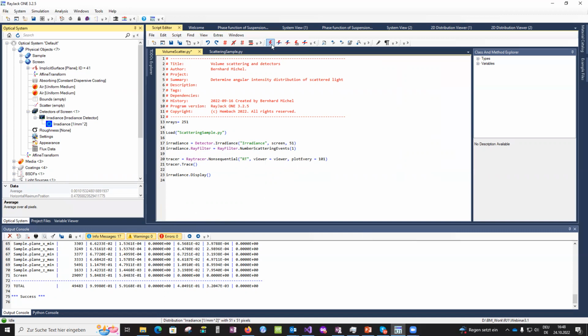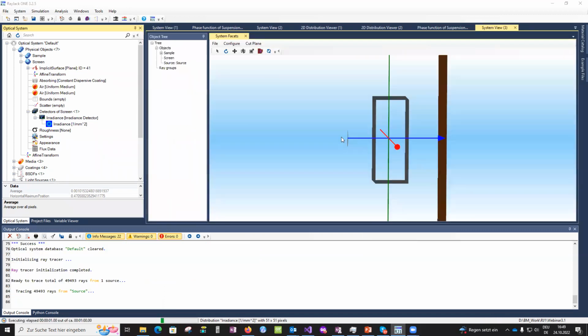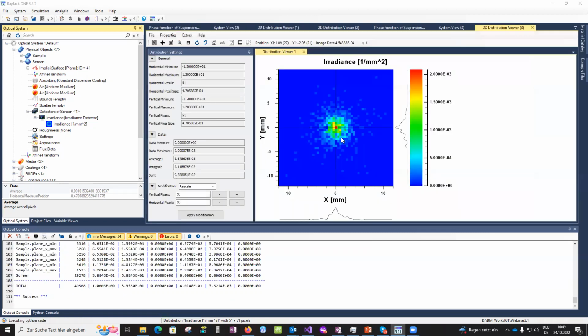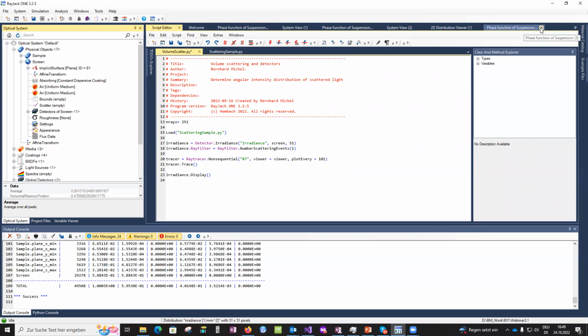Let me run the simulation again, and after a short while, we'll see the result, which is now noisier because we only see the single scattered light. You see a sort of problem with that approach. Since the rays die after the ray tracing, you must ask the questions before the trace. Here, the question is how many rays, which irradiance is produced by single scattered rays.